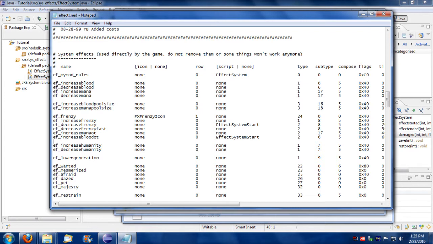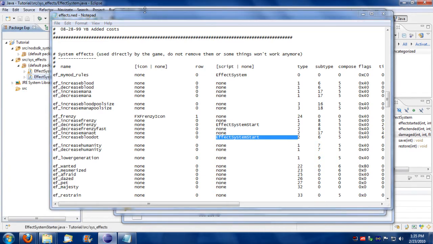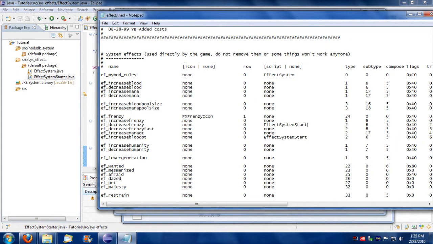So, a rundown of what we just did. We created two scripts, effect system starter. Wait a sec, is that effect system start? That's effect system starter. Probably going to need to change that. Maybe somebody caught that earlier. Make sure it's also case sensitive, so you have to make sure that your caps are correct. So effect system starter, effect system.